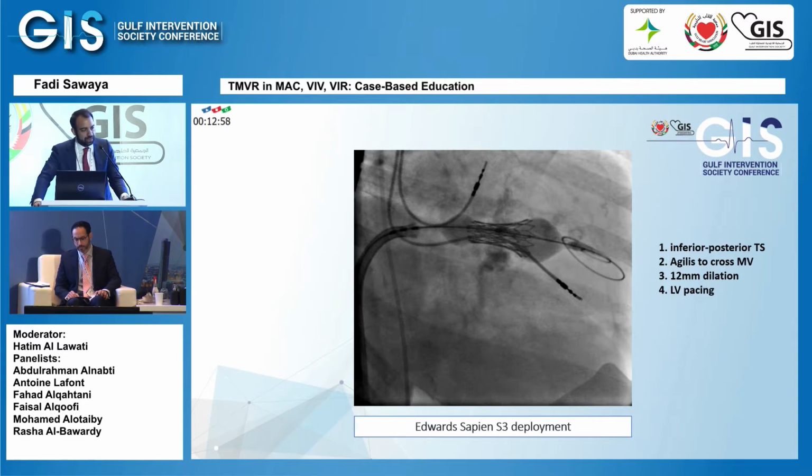After you cross to the left atrium, it's very important to use an Agilis with a pigtail in order not to get entangled into the chordae. After this, you have to dilate your septum. If you're using a 23 or a 26 valve, you can use a 12 millimeter balloon. If you're using a 29 millimeter valve, you use a 14 millimeter balloon.